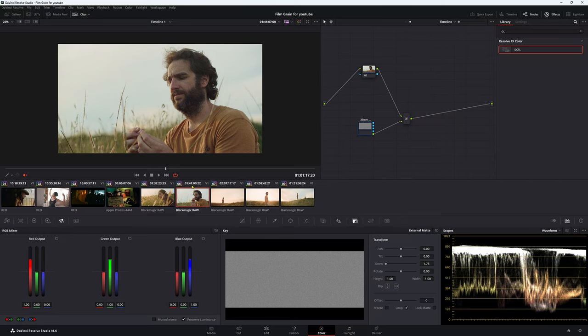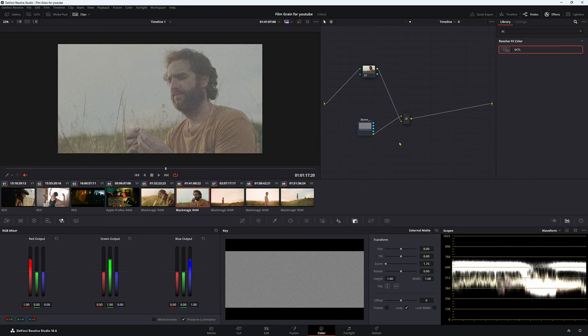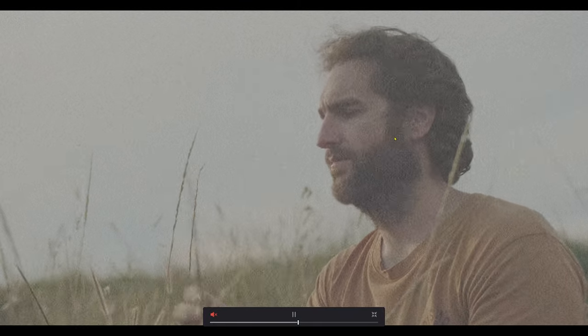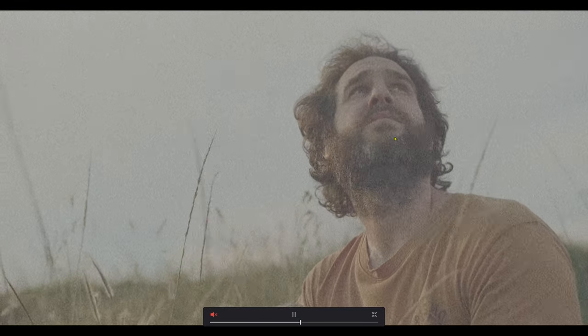Now, another important thing to remember is that you need your film grain to be on the bottom of these arrows here, not on the top. Because otherwise your image is going to look like this, and it's going to look, well, it's a look, but it's a really overpowering look.